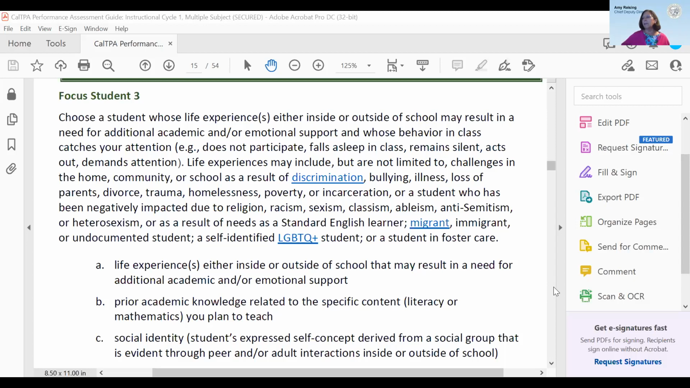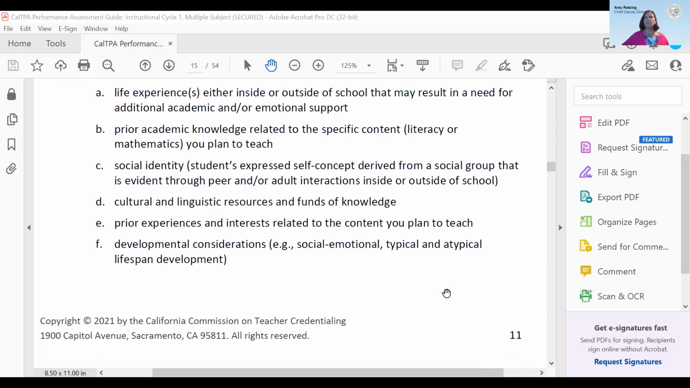And then again, the same list of prompts. So what is this student's life experience, either inside or outside of school, that results in their need for additional academic and/or emotional support in your classroom? What is their prior academic knowledge related to the content you're going to teach in your lesson? What is their social identity, cultural, linguistic resources, funds of knowledge they bring to the class? What prior experiences and interests does this student have? And then what developmental considerations do you want to keep in mind?